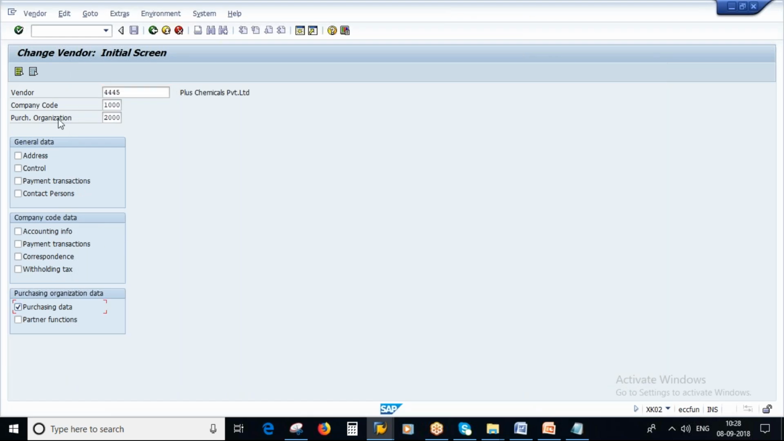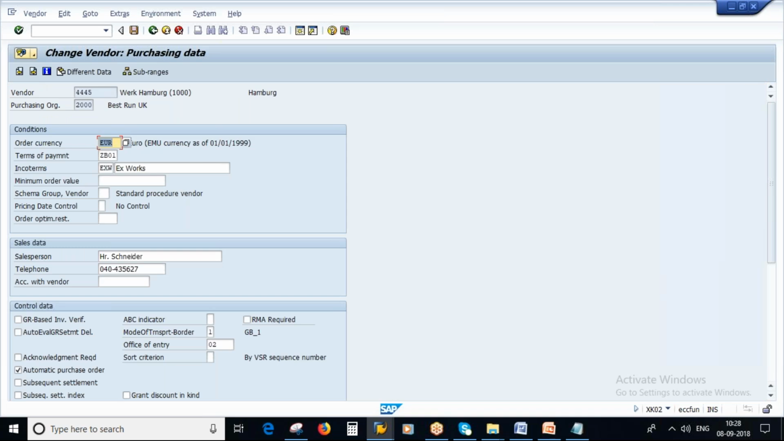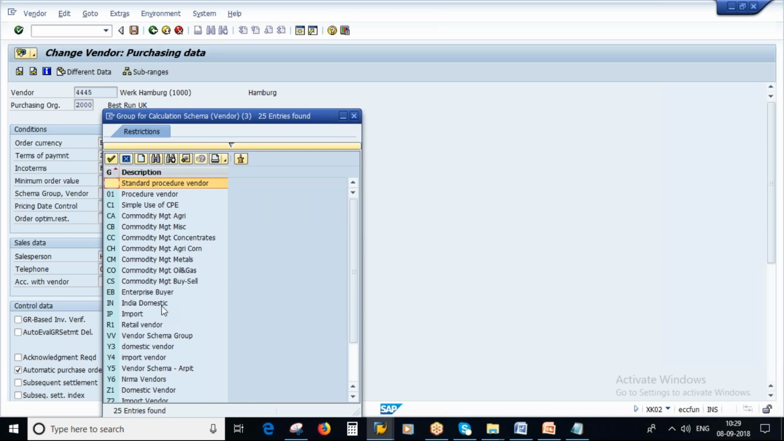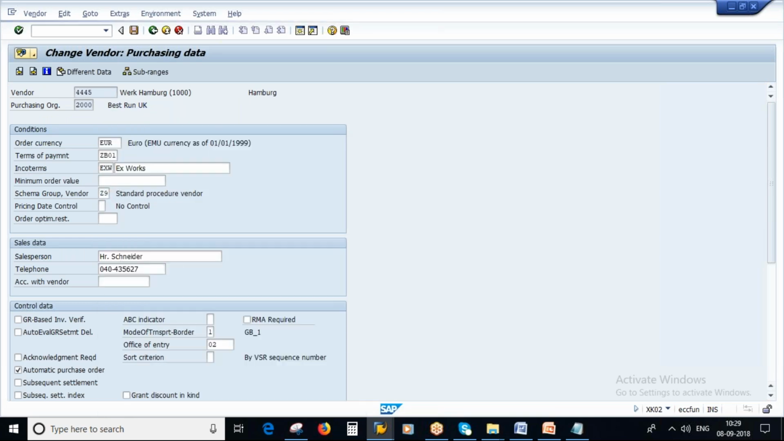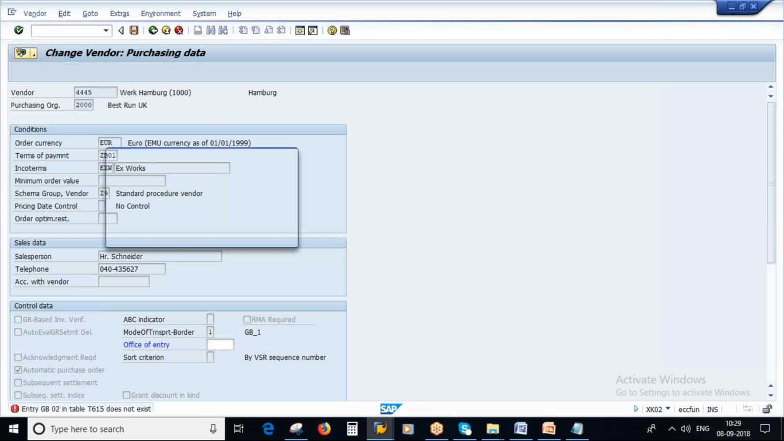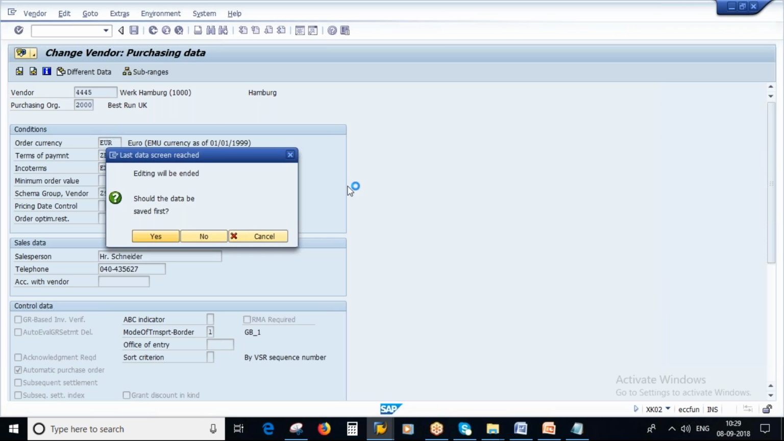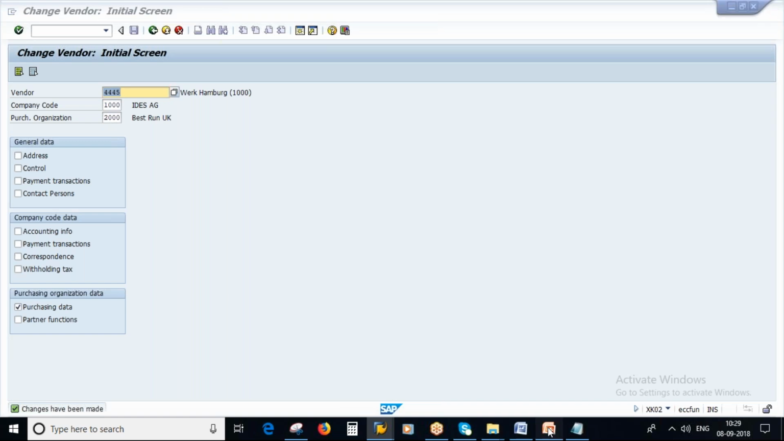Okay, go to the select purchasing data, enter. Here you see there is a schema group vendor, so you assign that here. Okay, so what is the one we created? This one Z9. I am assigning it here. Okay, so that is the one we have done. Okay, so this one done.